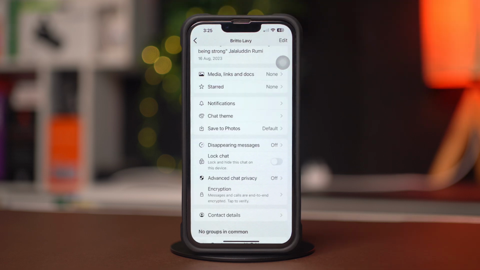So guys, in this way, you can send disappearing messages on WhatsApp using your iPhone.